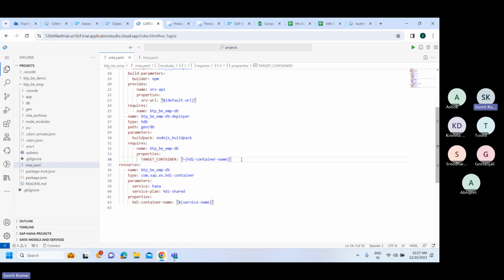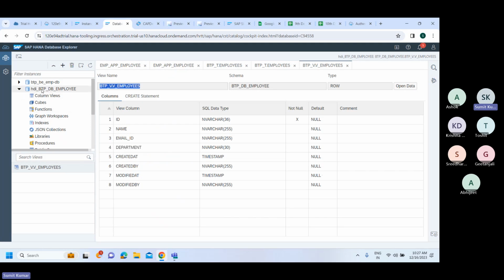That's one. Now, like we have one resource which is nothing but your own container, I'll need one more resource which is nothing but a container, this HDI BTP DB EMP, BTP DB employee. This is something that you are willing to use, right? You are willing to use this particular container over here so that you can consume any of the data that you need for that. Okay, how can we do that?